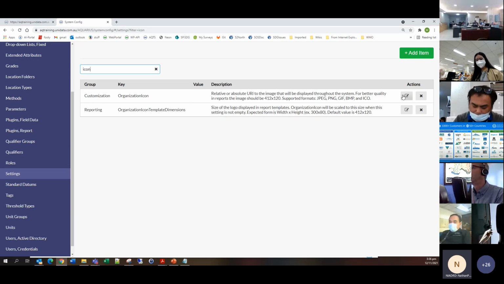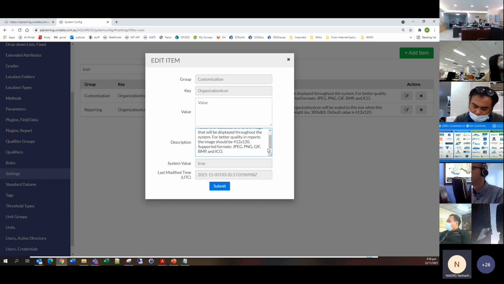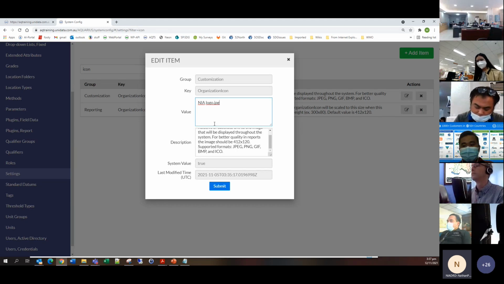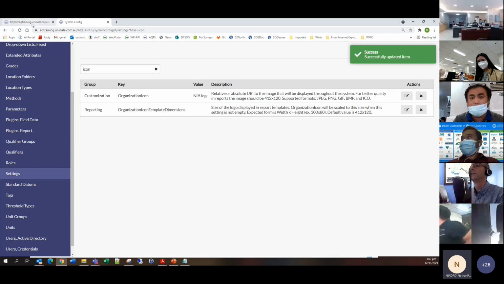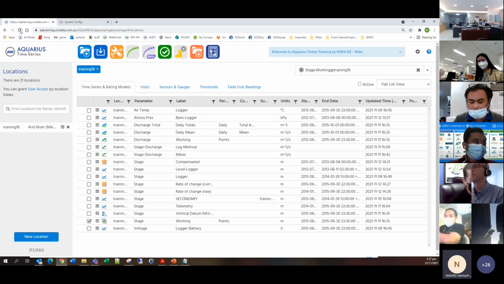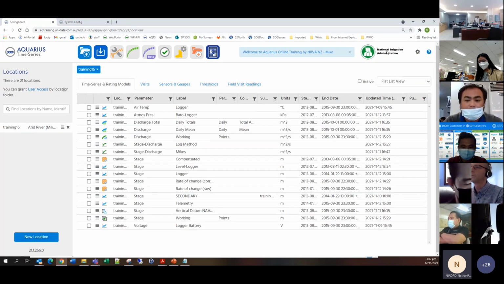And what we put in here is the name of the icon, which I just checked should be NIA space logo.jpg. So once we've done that, hopefully if I've done that right, and we come back to here and refresh, we now get an icon in here.